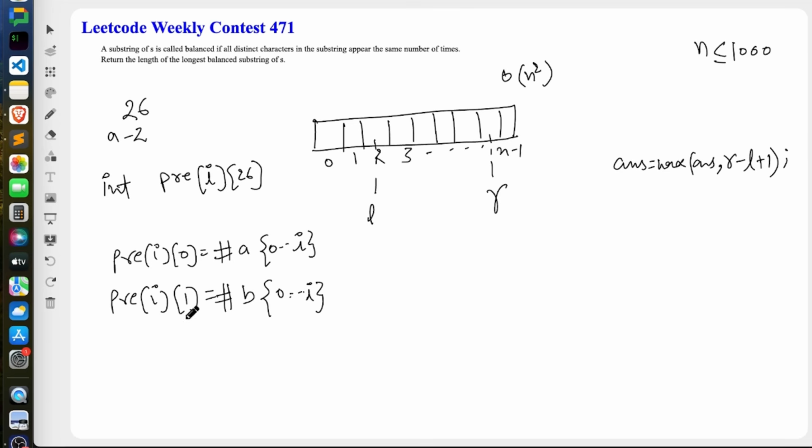So once you store the frequency of all the characters in this prefix array, we can easily find the frequency of characters A, B, C and D. From L to R, the frequency of A is going to be PRE of R 0 minus PRE of L minus 1 and 0, right?